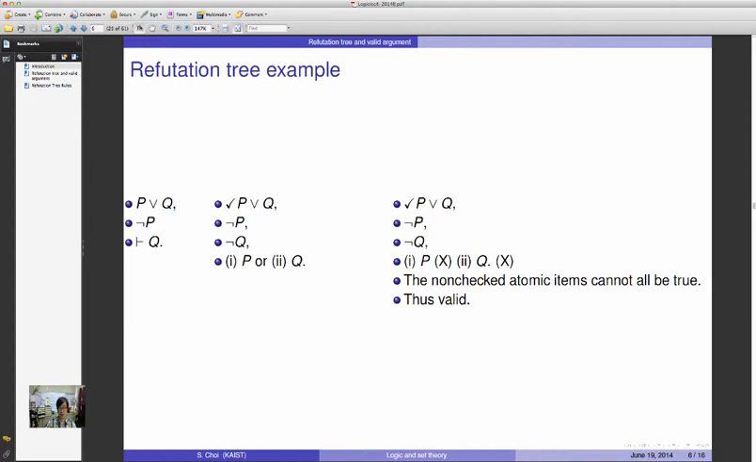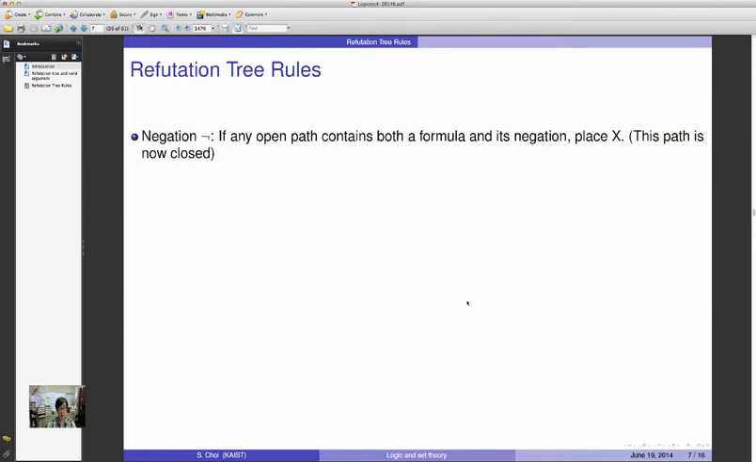So in either of these two cases, these cannot all be true. So this is a valid argument. Okay, so that's how we check the validity of this case.